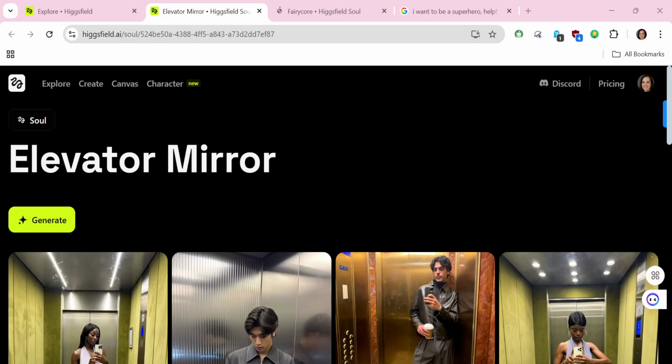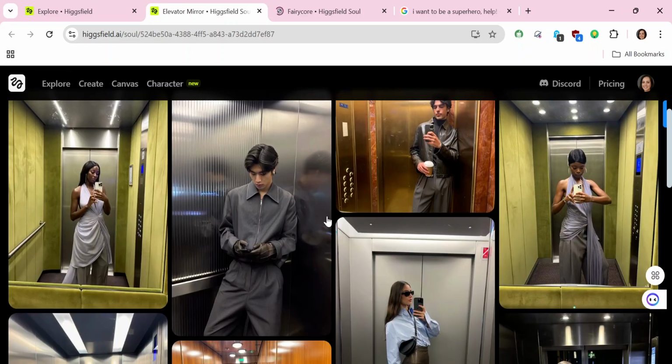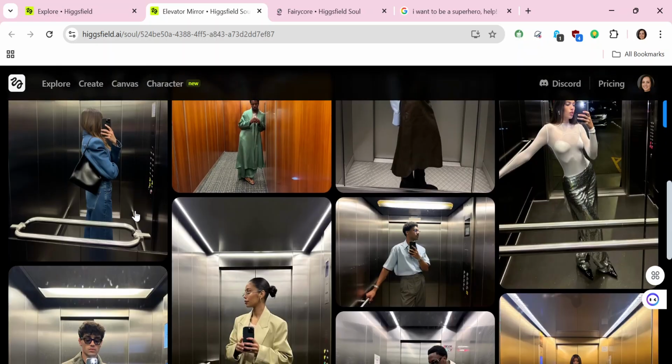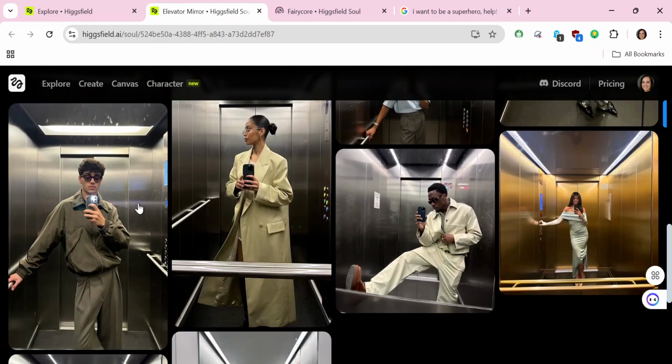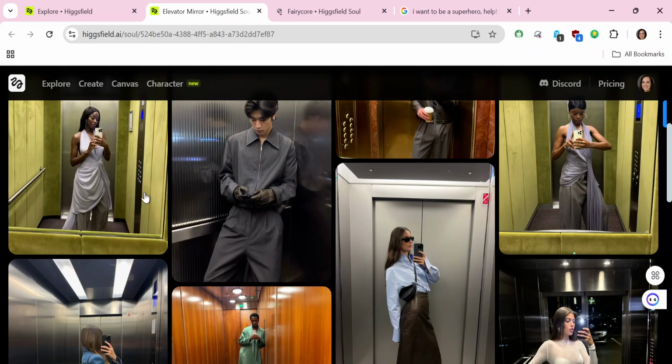Hello guys, and welcome to this video where I'm going to be showing you how to create the elevator mirror effect on Higgsfield AI. So if you want to take this kind of picture or recreate it, this is how to do so with Higgsfield AI.